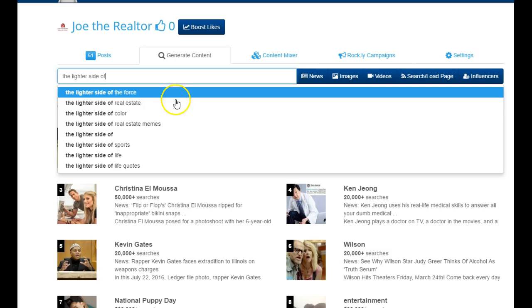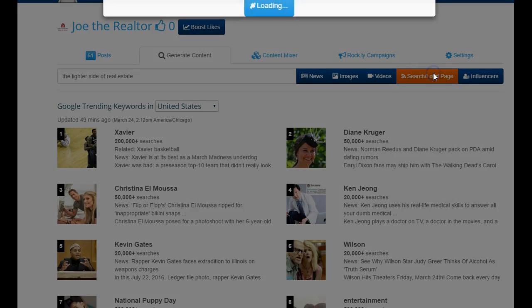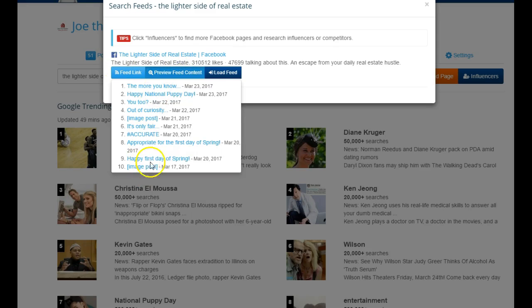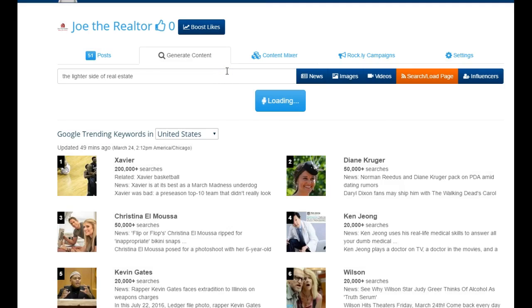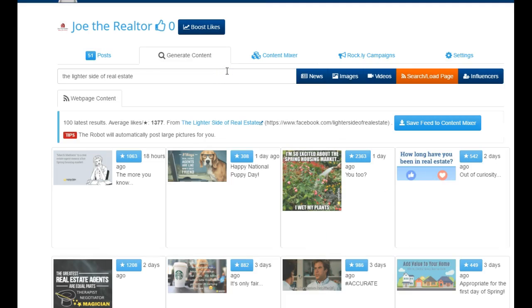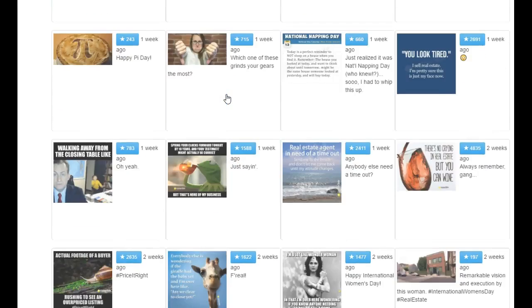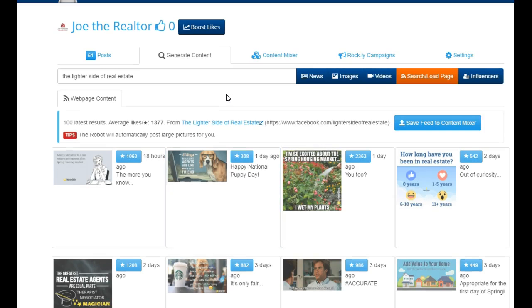But what we're going to do is look up a page that posts some really great content. You've got your feed link. You can preview that content feed, and it's going to give you a lot of different things on here. And then you can load that feed to actually see what's posted here. And these are some great real estate images. They're very funny. They're very engaging. It's things that people can post here. It's great, and it's things that people are inspired to share.